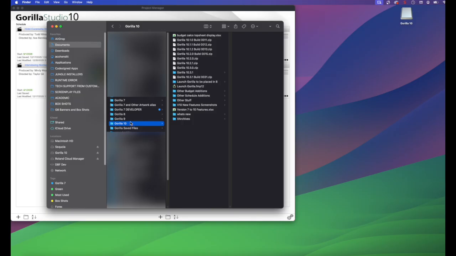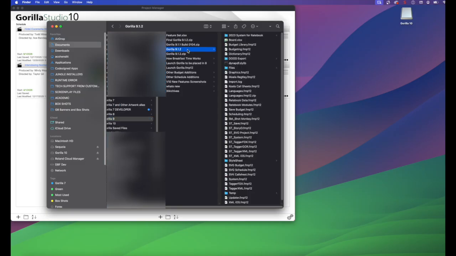So anyway, for example, in this example, we can do Gorilla 8. And notice that if I click on the Gorilla 8 folder, you will see inside a Gorilla 8.3.2 folder. This is what you can update. Or if you want to update Gorilla 9, you can update Gorilla 9.1.2.